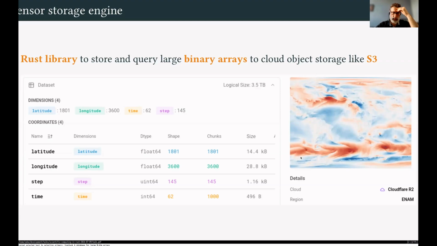Here we are seeing an example. This is a subset of a weather forecast data set, IFS, one of the most used forecasts from ECMWF. This is a 3.5 terabyte data set. And we can see it's a bunch of arrays in 4 dimensions: latitude, longitude, time, and step. Step is how far ahead the forecast is going. And basically, this is the type of data that this library allows you to store.